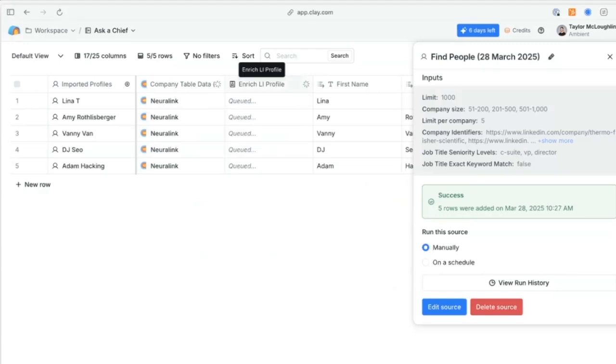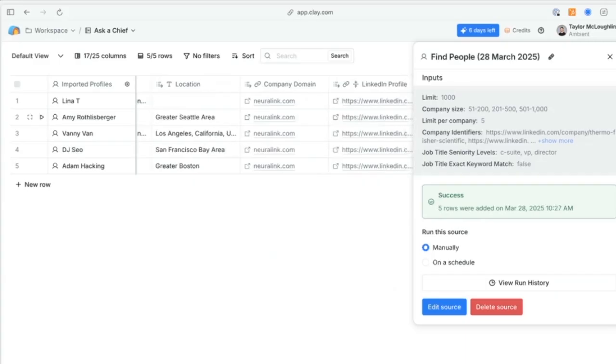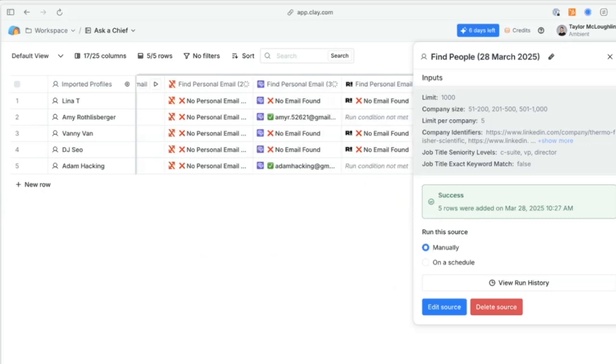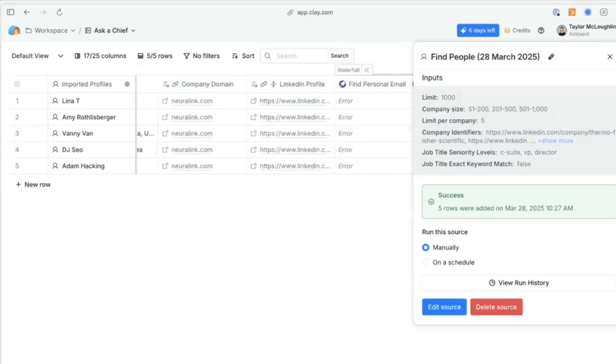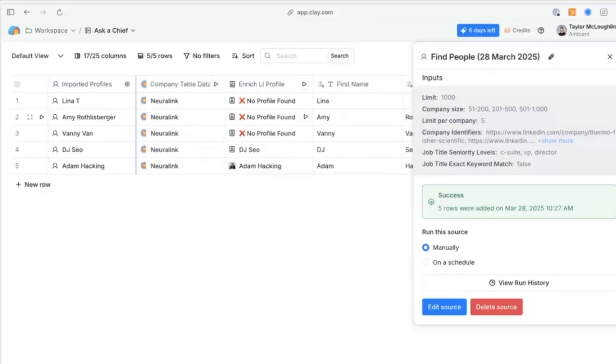It's getting me the individual's LinkedIn profile, first name, last name, email should be coming as well. And you'll notice that there are actually 4 or 5 columns here for email. So it's actually looking across multiple providers to try to find me the best quality result. And it's doing a ton of research work.